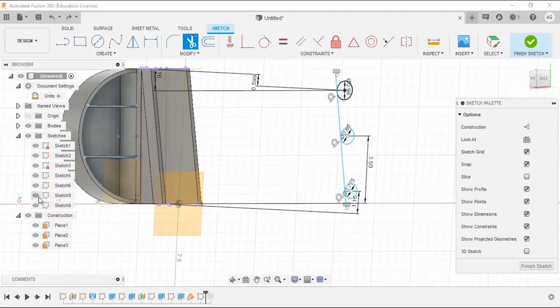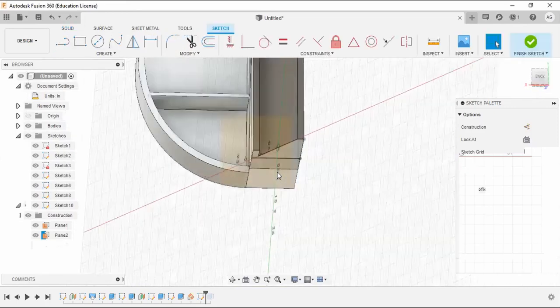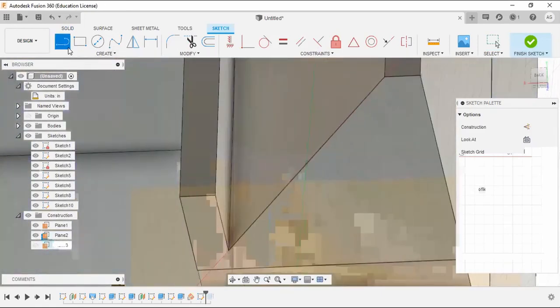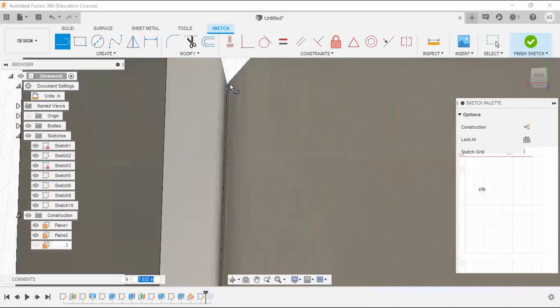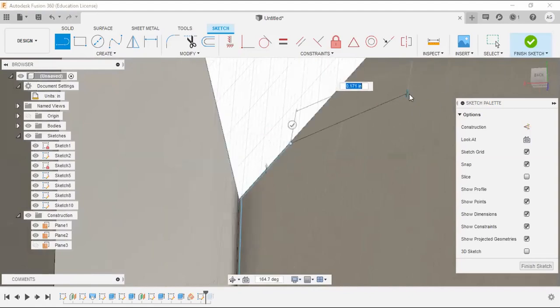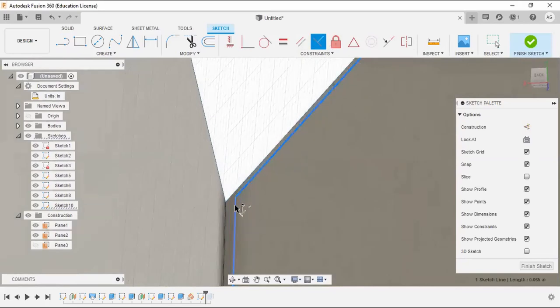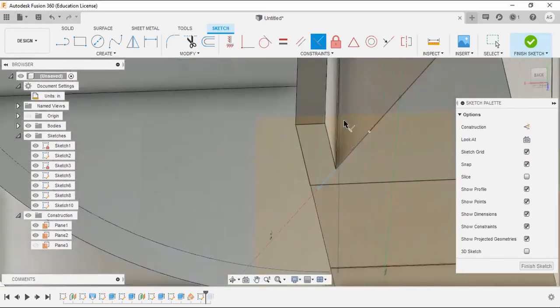Let's try this again. So we go back to our plane. Select it. Sketch on it. We're going to make this point. We'll make these perpendicular to each other. We're going to make these perpendicular to each other as well.